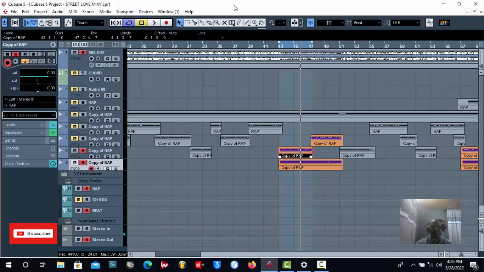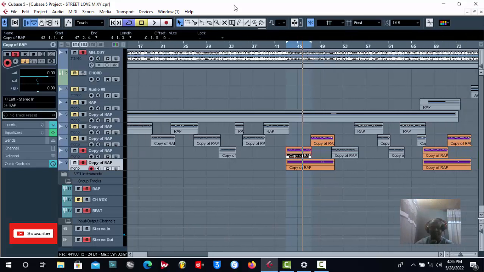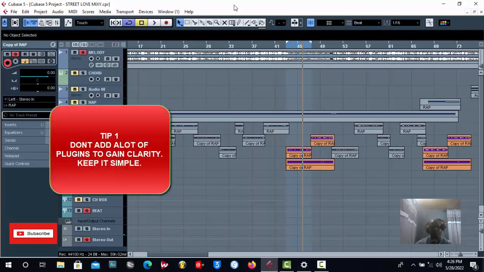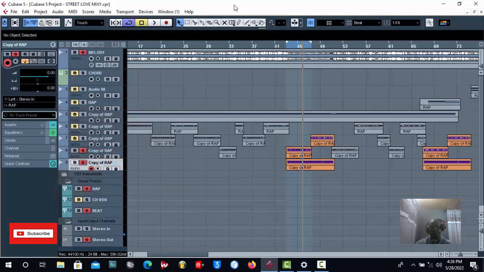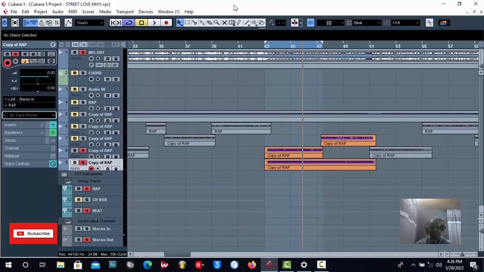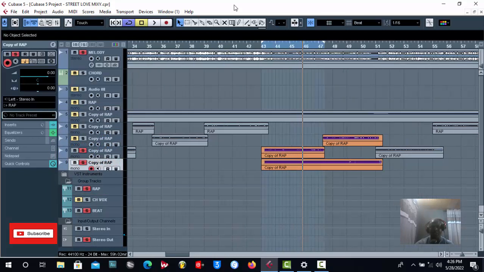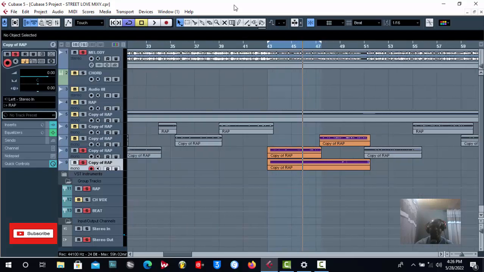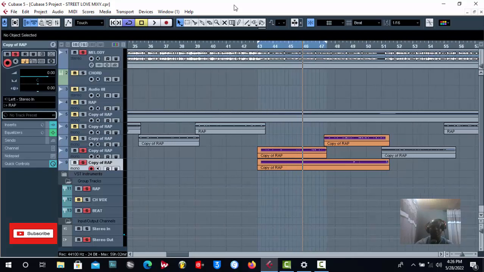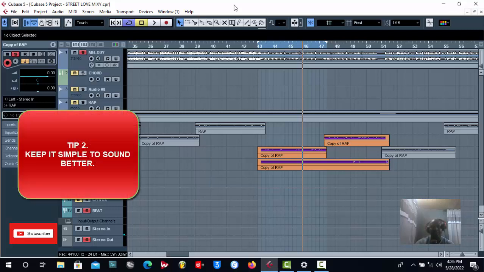Number one tip I would like you guys to understand about your mixing is don't contradict your mixing with a lot of plugins. It's not by adding too many plugins that you mix well. It's not because you see Mr. A or Mr. B putting so many plugins that it makes your sound better. The secret is the simpler your mix, the better it sounds.